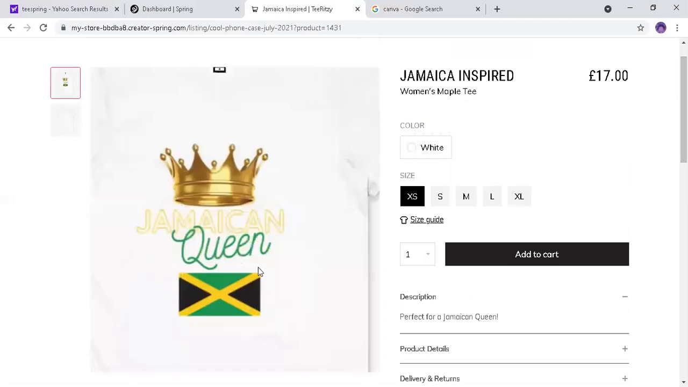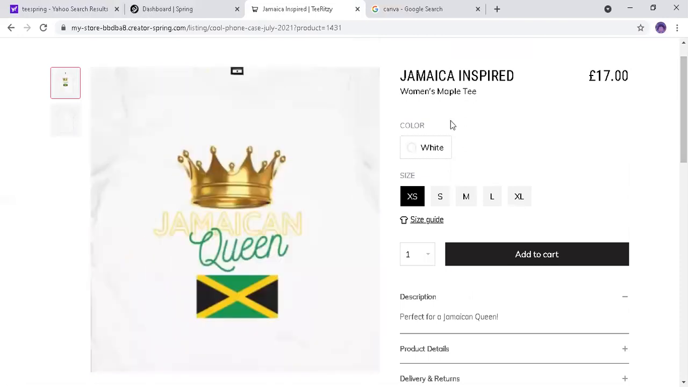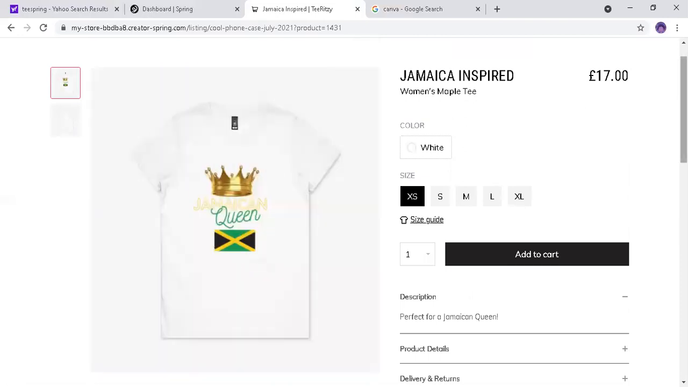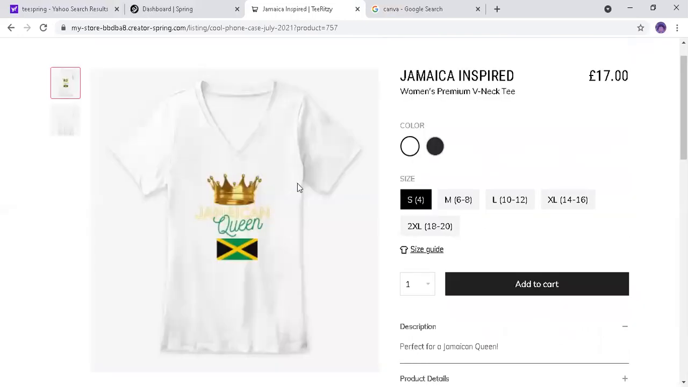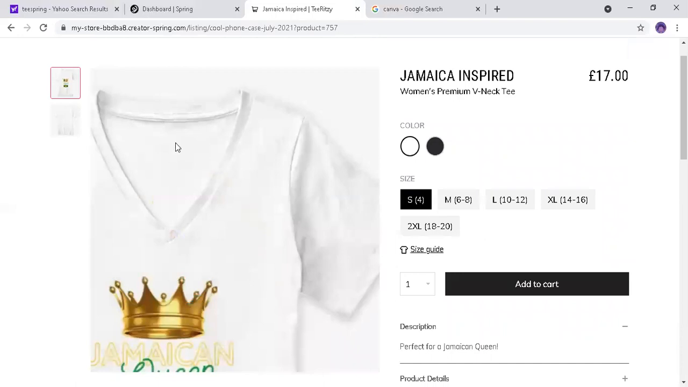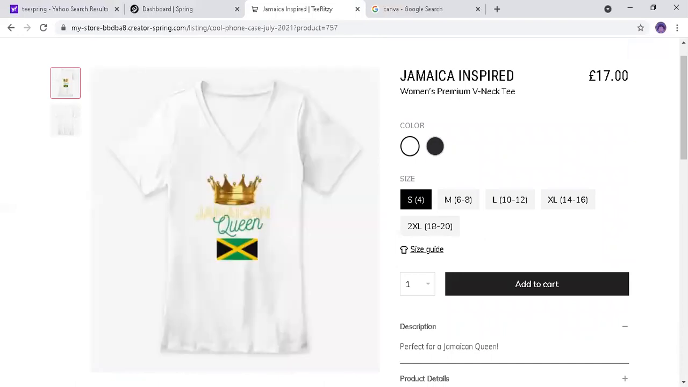All right. That's my Jamaican Queen shirt, which I love so much. And there's also the V-neck one as well. V-neck t-shirts are my favorite. Look at that, guys. I love it.